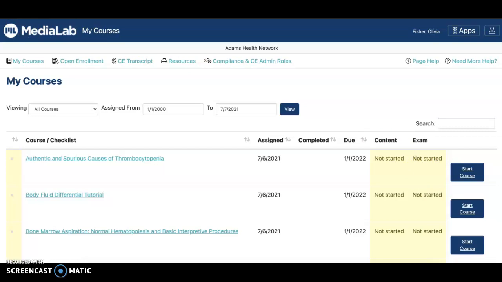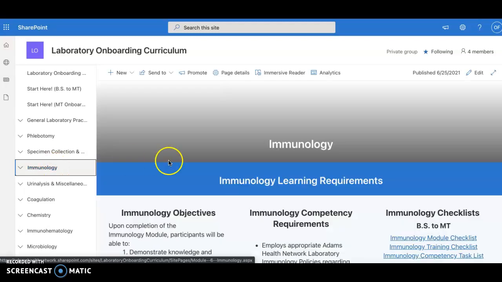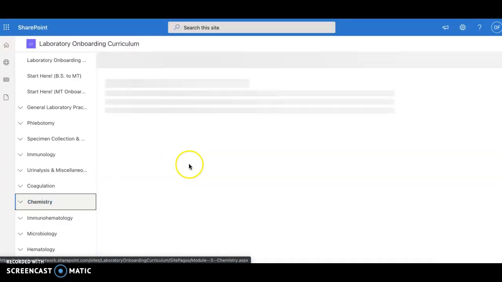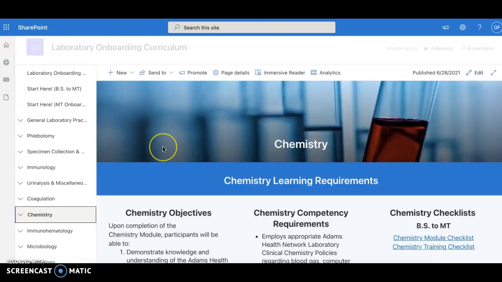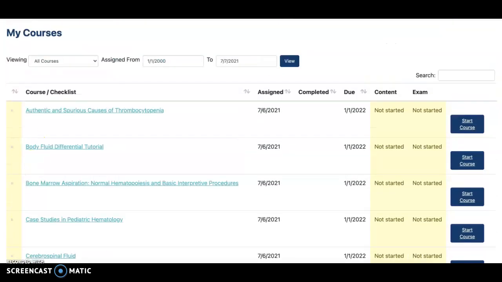Unlike the laboratory onboarding SharePoint site, MediaLab does not allow me to group courses together. If we take a look at this page again, you can see that I've grouped all of these module items together. Within the immunology, we have all of our immunology things, and MediaLab doesn't allow me to do that for their courses or any courses that I create. So I'll show you how to access those even if they're not in the correct order. As you can see, you will not start out taking this course. It's listed in alphabetical order.